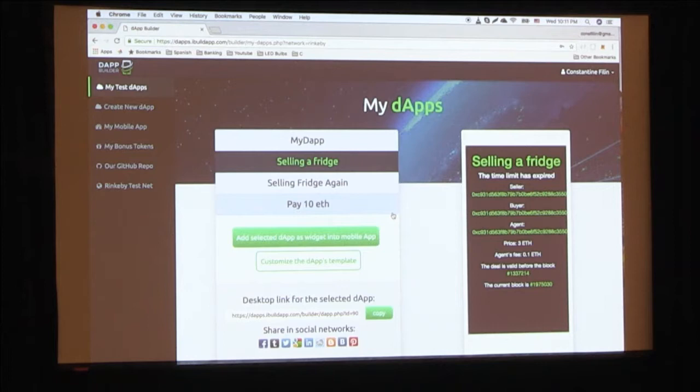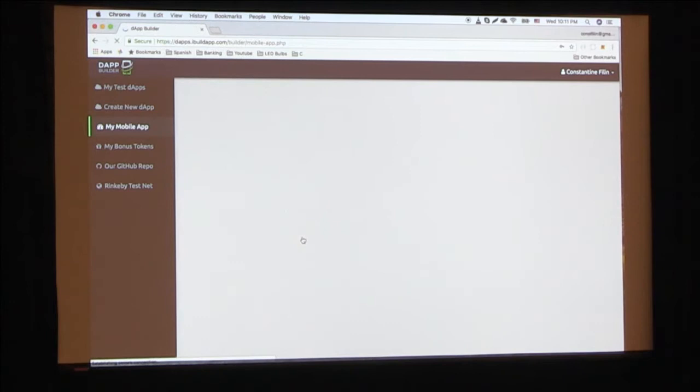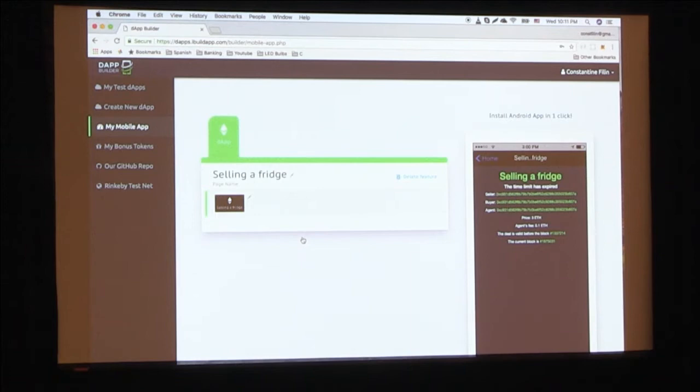Now I'm navigating to create a mobile app out of this selling a free escrow contract, smart contract. So I clicked on this create mobile app and I ended up on a screen. To the right, you see the screen of your mobile device, and to the left, you can change a few settings about how this smart contract is going to look in your mobile application. You can change the name of the application, and here I'm going to change the icon.